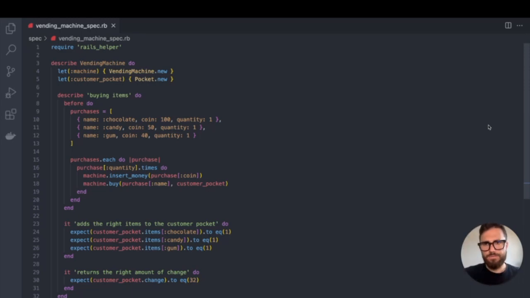This is the vending machine, a high level implementation. I don't think there's any point in getting bogged down in the details of the vending machine right now. We will see it later, but as a top level understanding. So you see here, we instantiate the vending machine itself, the customer pocket. These are the 3 purchases that we want to make with this vending machine. We've got the chocolate, we've got candy, we've got gum.